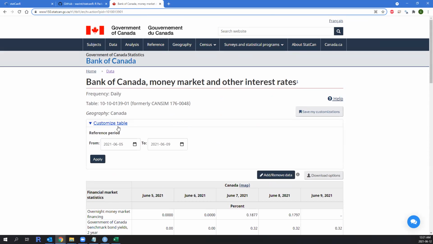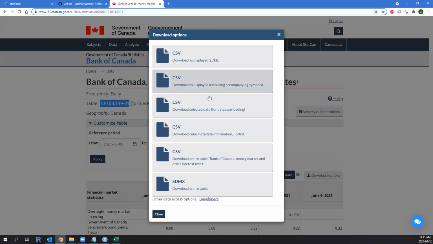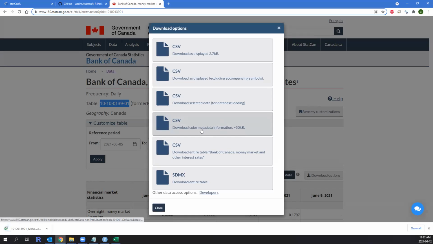So to bring this back, you need two things from Statistics Canada. You need this table ID, and you can copy and paste that and bring it over to R. The other thing is the download options, and it's this download MetaCube information. When you select that one, it'll download your file.